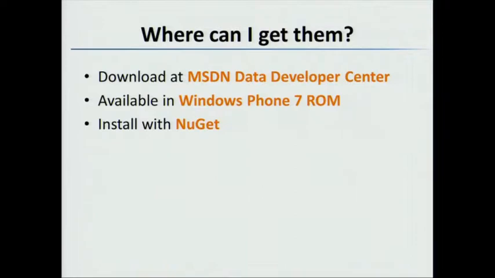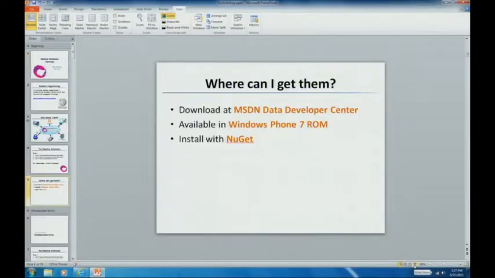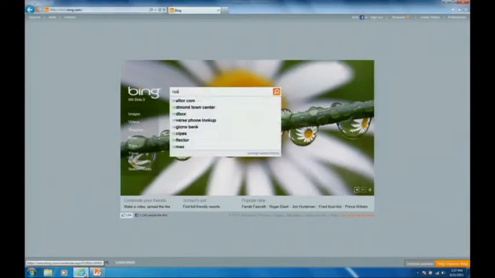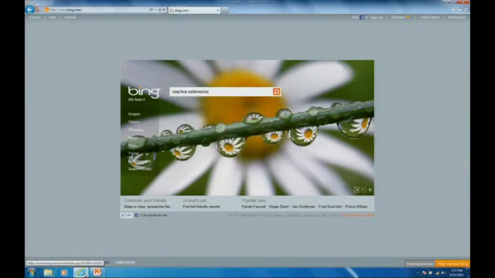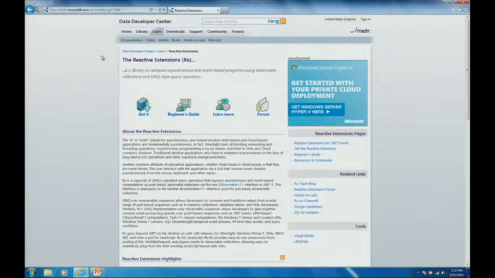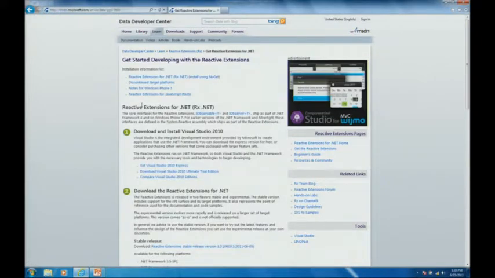All right. So let's take a look at how we install the Reactive Extensions. Basically, just go to your favorite browser and your favorite search engine and search for Reactive Extensions. That will bring you to the MSDN Data Developer Center homepage, where we have the download of Rx available, as well as links to the forums, the documentation, beginner's guide, hands-on labs, and those kind of things. So we'll get the Reactive Extensions first of all by installing the SDK. And the SDK is just an MSI installer that adds reference assemblies to Visual Studio.